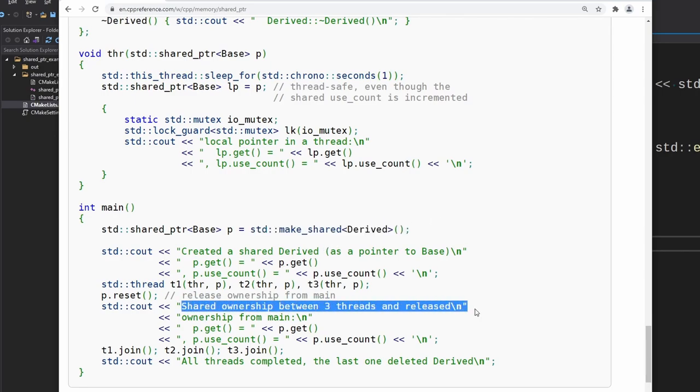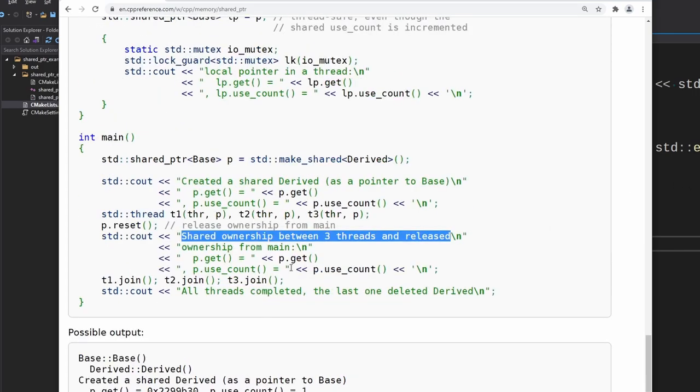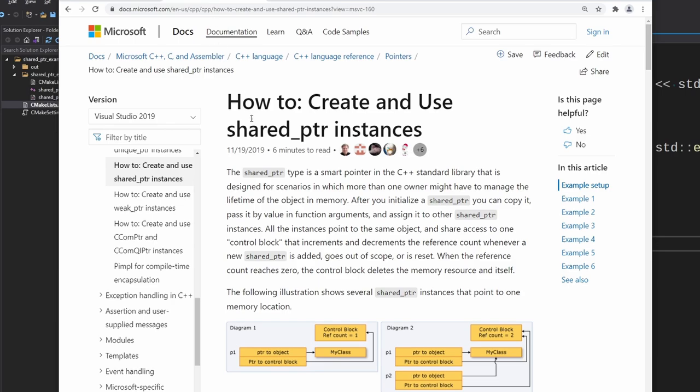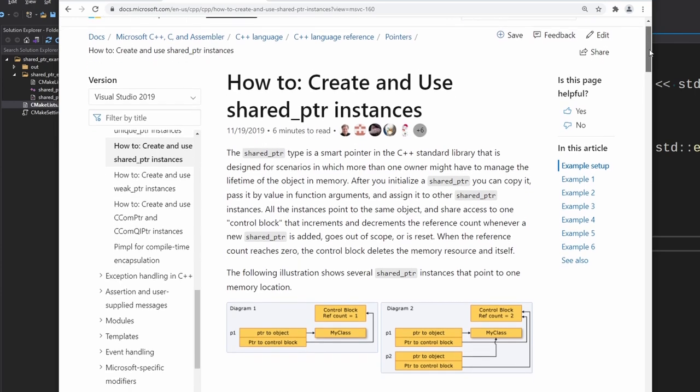Shared ownership between three threads, and released. Okay, so I guess that's a pretty interesting use as well. You can share them out to threads. And also I found another pretty decent write-up of these over on the Microsoft docs. Here we are. So these are the main two sources I was looking at when I learned these originally.